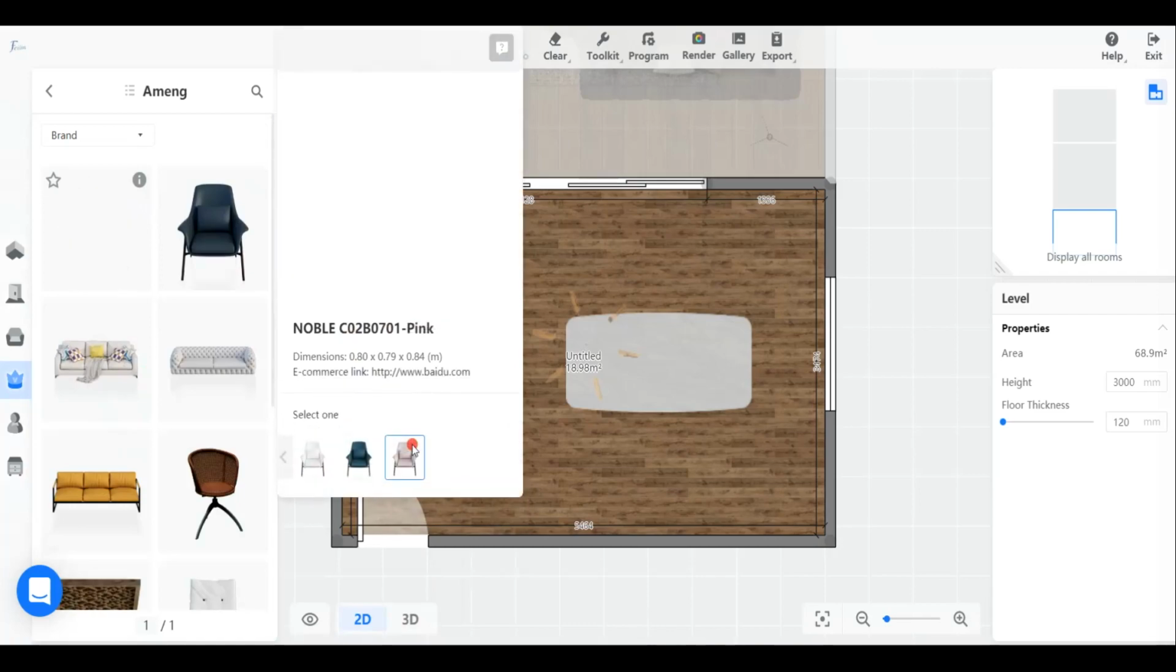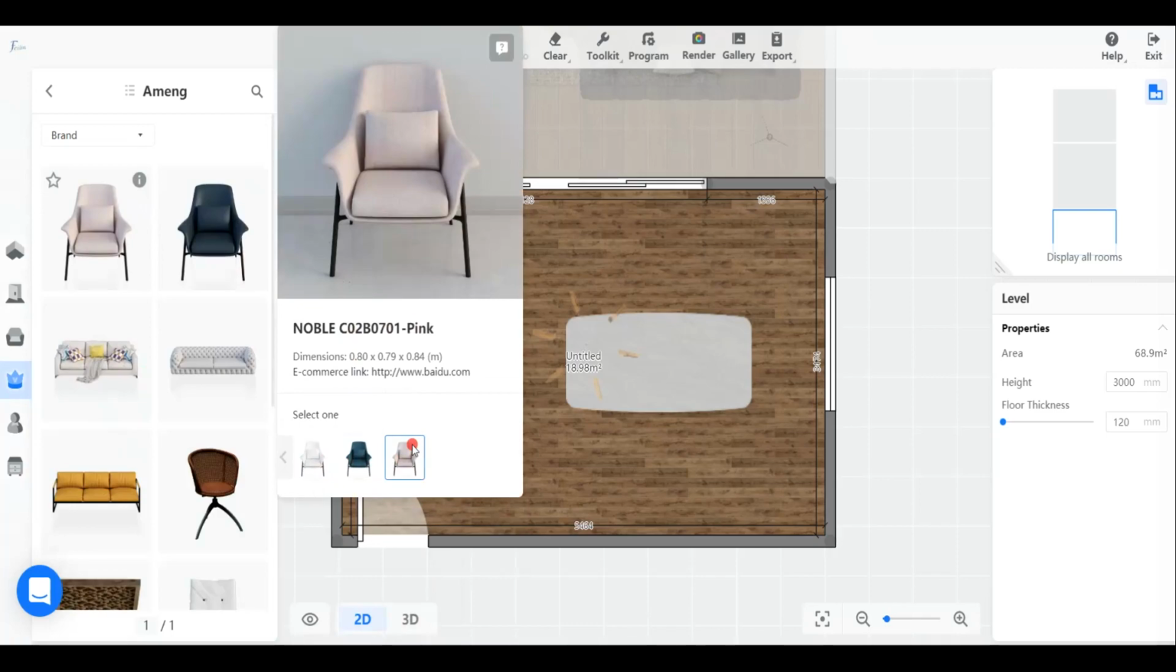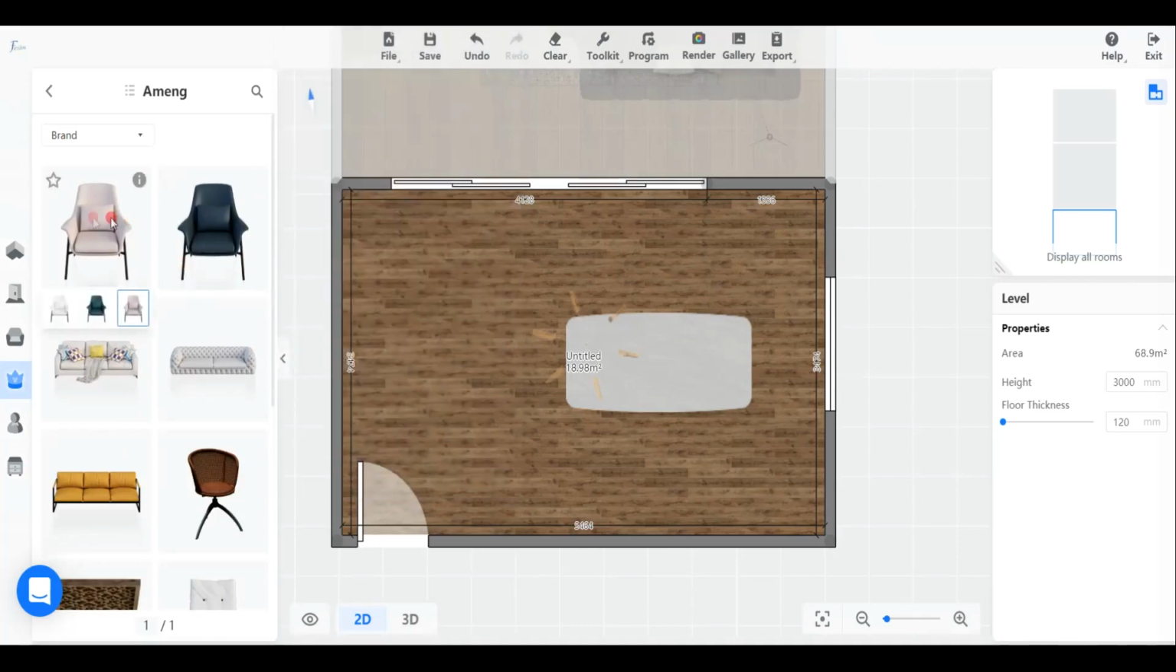Collections help users to combine models of the same style, quickly pick or replace in use.